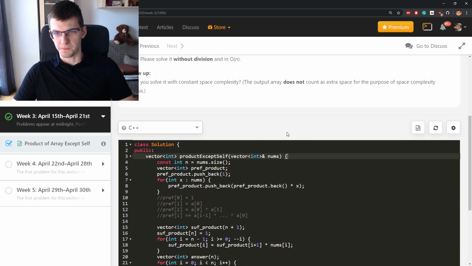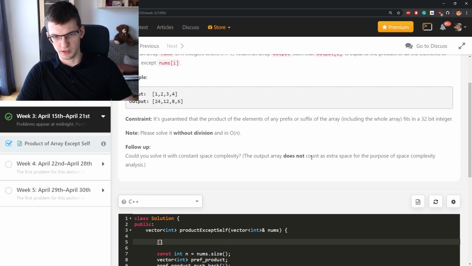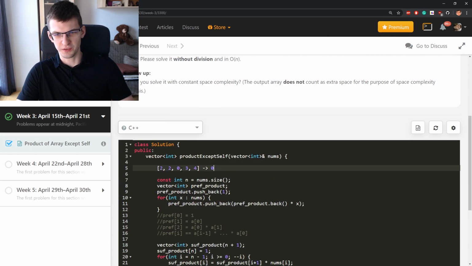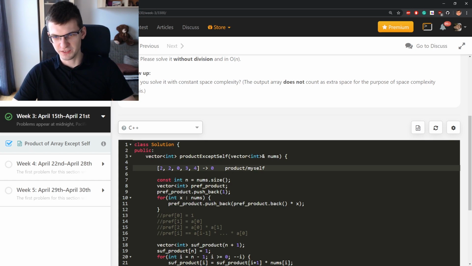How to do it? Let's get back to our first solution, where I compute the product of everything. And it fails, for example, if the array is 2, 2, 0, 3, 4. Because then the product of everything is 0. And actually, for every position, you will say that it's 0 divided by 3, here 0 divided by 0, if you want to say product of everything divided by myself, by this number, nums of I. And if myself is 0, then it's a runtime error. It will not be correct.